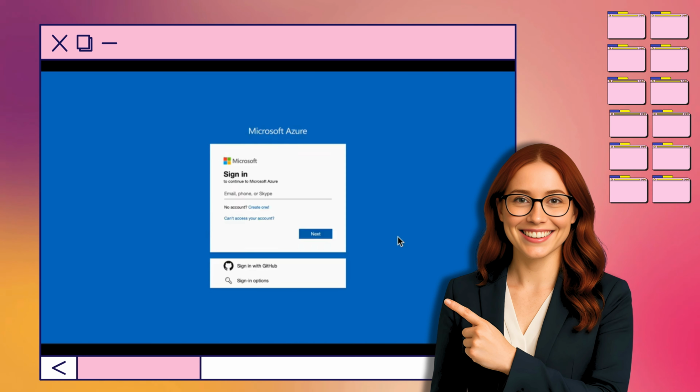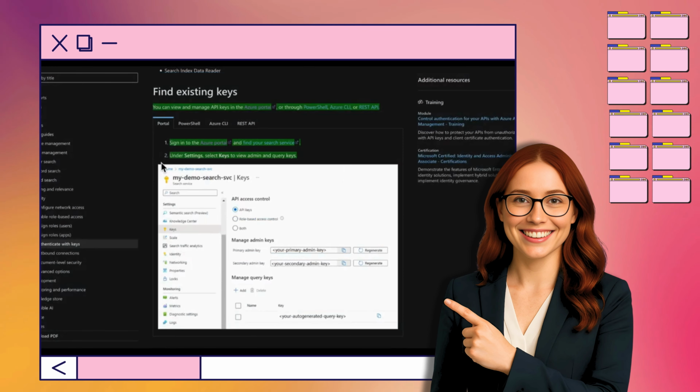After you've signed in successfully, look at the top of the portal for the search bar. In the search bar, type Cognitive Services and press Enter. This will bring up a list of resources related to Microsoft's AI and cognitive APIs.